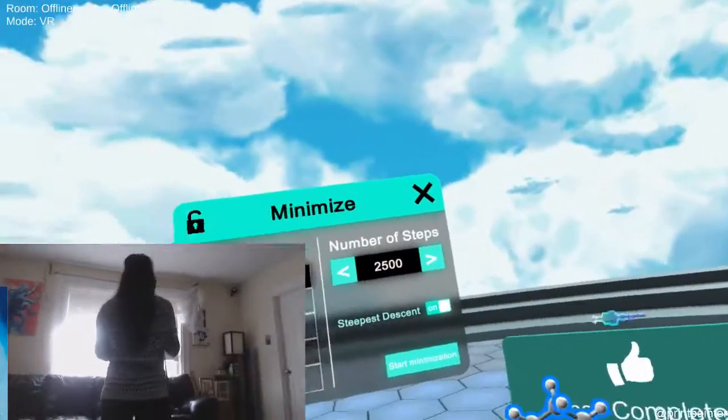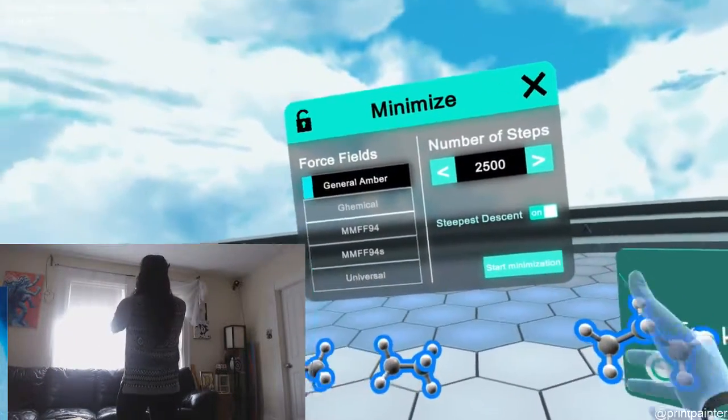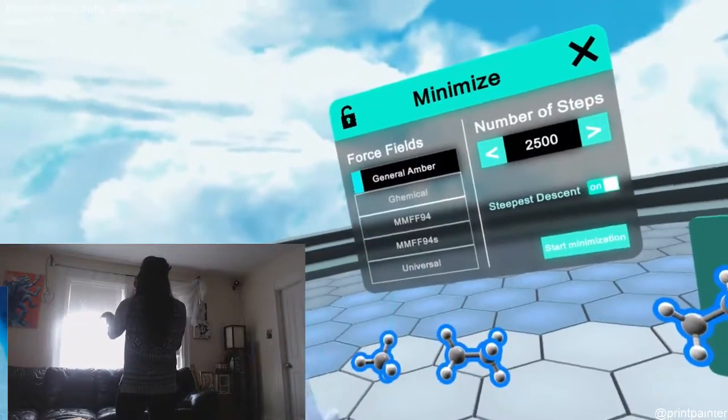If you grab the molecules and rearrange them, you can see how they interact with each other. Be careful though, if your molecules are too far apart, they may not interact with each other at all.